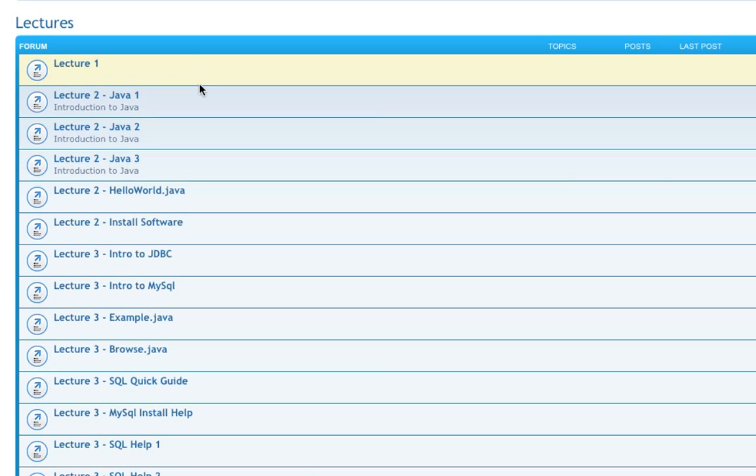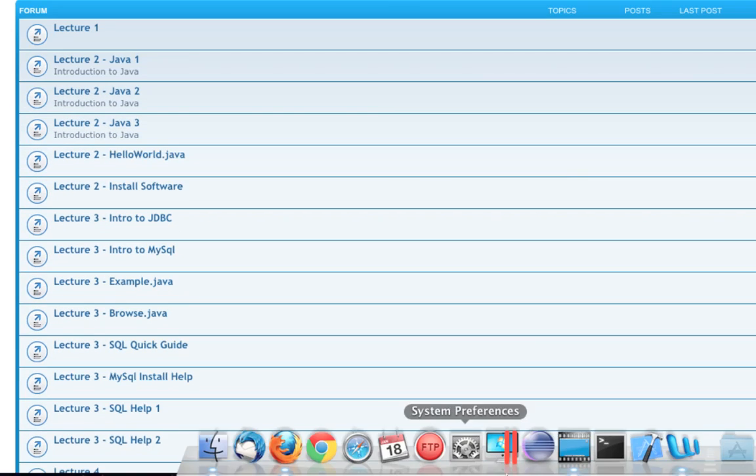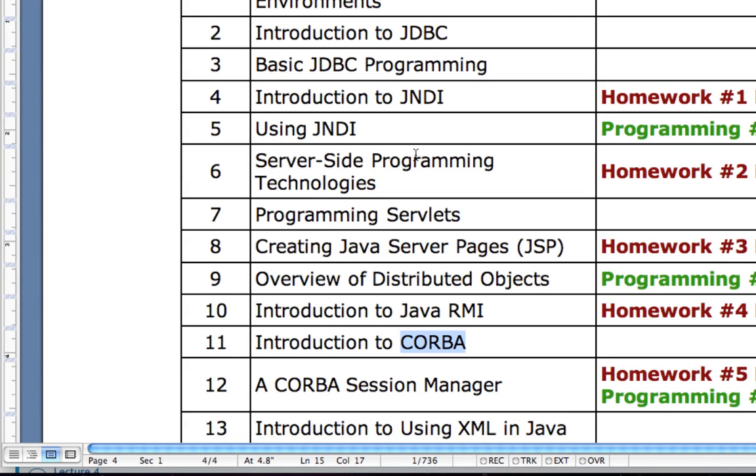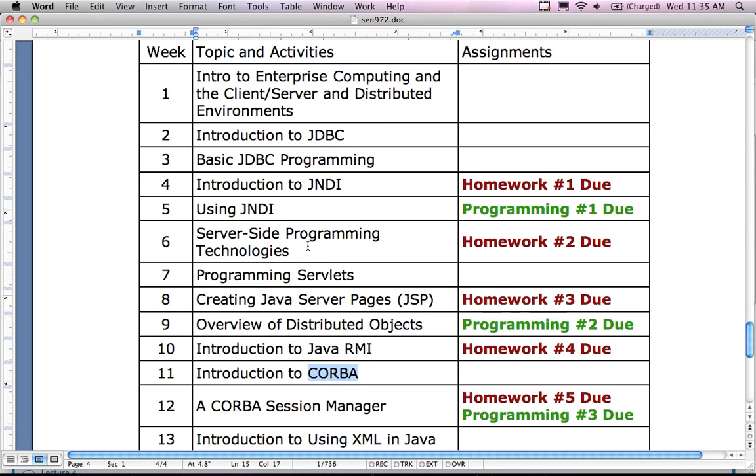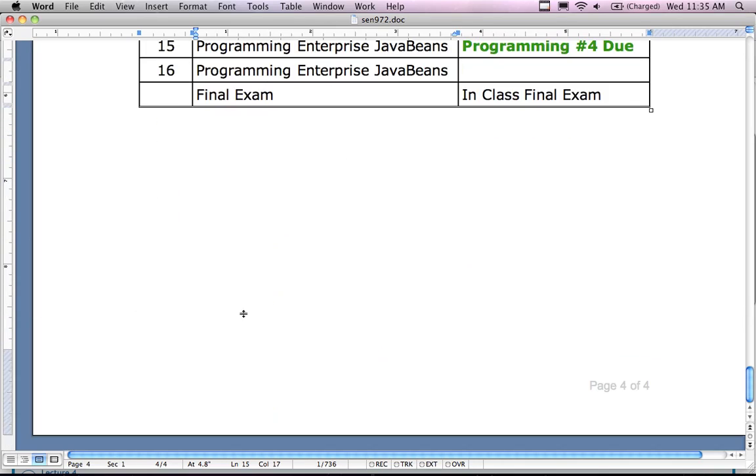Questions about the syllabus, about the class, what we're going to study in here? That's our brief yet comprehensive overview of the syllabus.